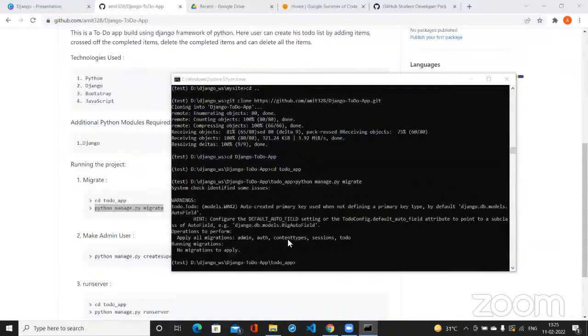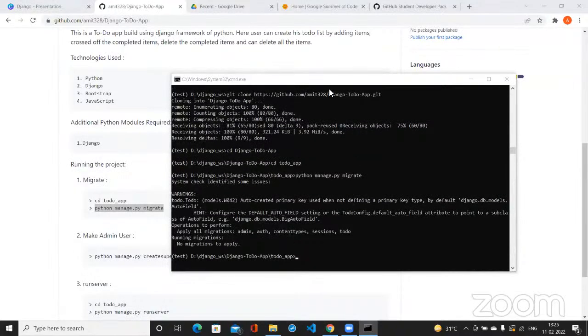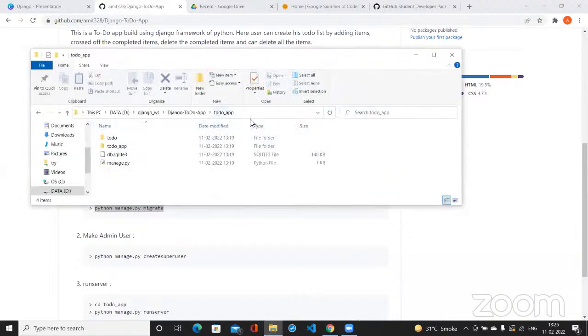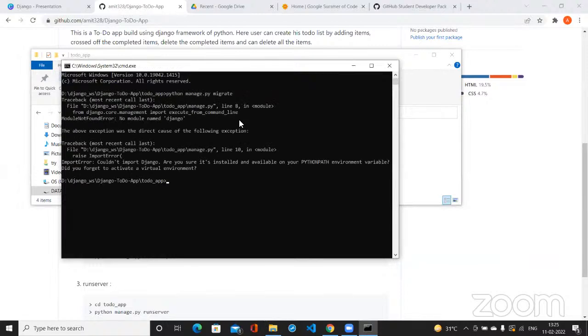Okay, it failed for some reason. I have no clue why. This shouldn't have happened. You can open cmd again and run python manage.py. Error: no module named Django. Okay, fine, because I'm not in my virtual environment. Let's go into my virtual environment. Now we are in it, and it will be able to detect Django as well.